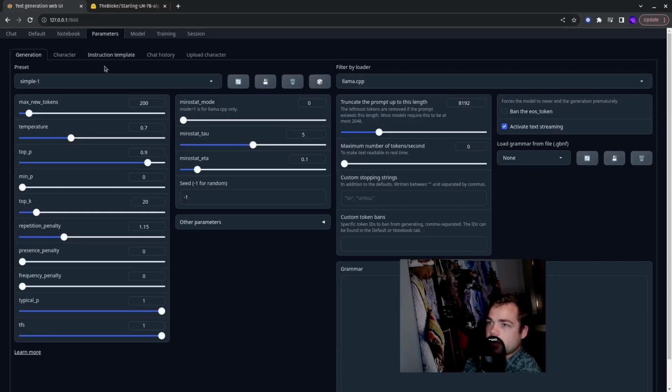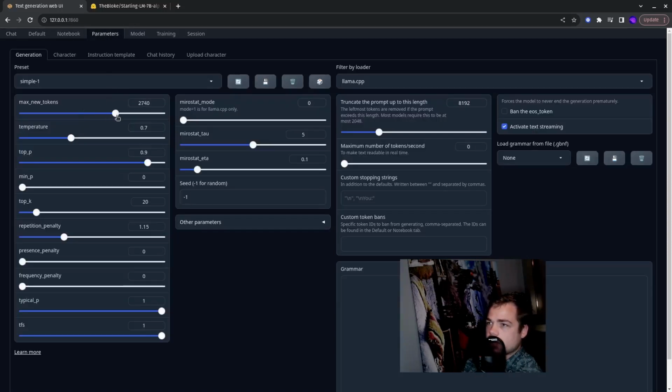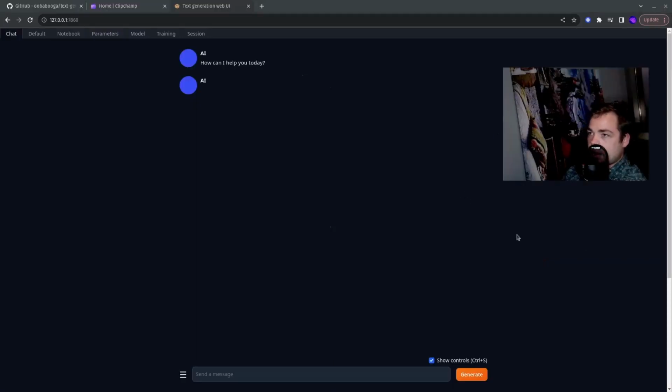However, you probably do want to adjust some of the parameters. Right now there's a max tokens of 200, so you can play around with this and make it a little bit longer. I don't think that on most models you can go higher than 2,000. And well, that's pretty much it.